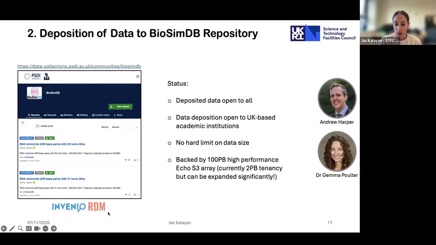So if you've ever used Zenodo, it's the same technology. So it's open source. It's well used. It's able to support something like Zenodo. So this is why it's been used in PSDI. So at the moment with BioSimDB, you can deposit your data if you are UK based. Any deposited data is available to all.